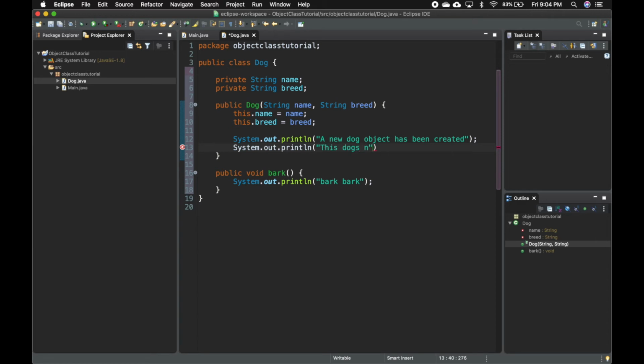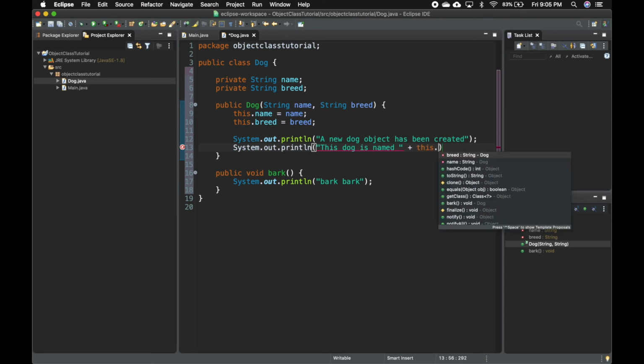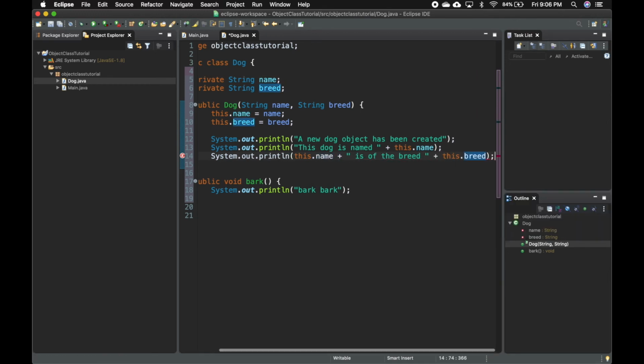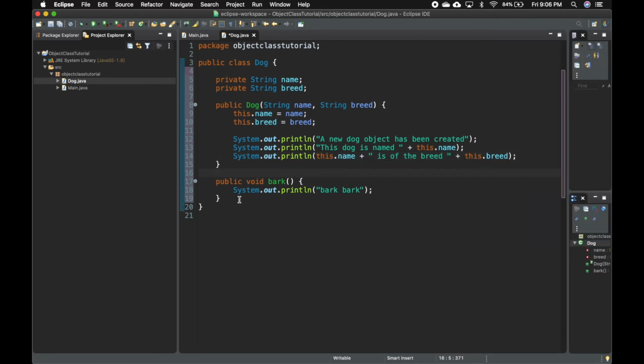This dog is named, space, and then we'll do a plus, and we can include the variable or the field of this class. So this.name. And again, this is referring to the object we're creating. Name is the field up here. And we'll do the same down here to represent the breed of our dog. So there we go. We've created our bark method, and we have our constructor, our special method that creates the object, and we also declared up here our fields.